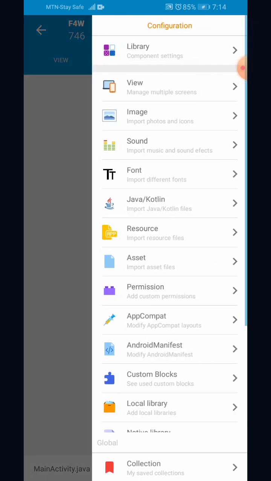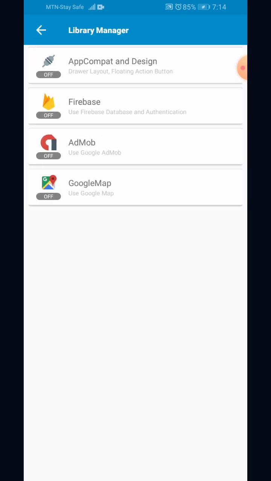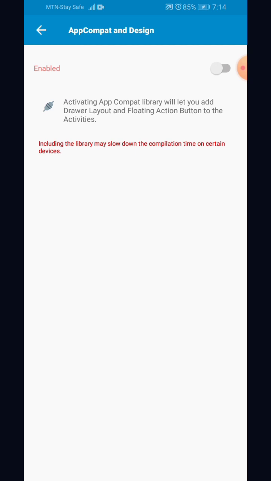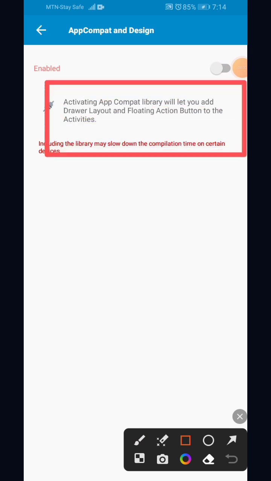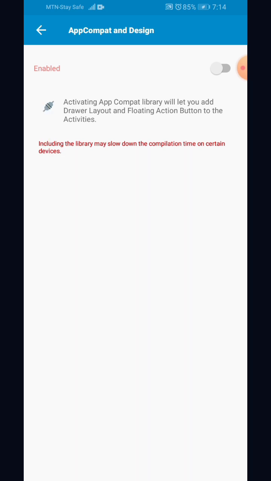So moving on, let's go to our configuration, which is the 3 dots at the top. Right here we have the library, app compat and design, Firebase, AdMob, and Google Map. When you want to create a design on your application, or you want to use some specific material design, you need to enable app compat. Please read that so you can get the idea. Just toggle this button right there.